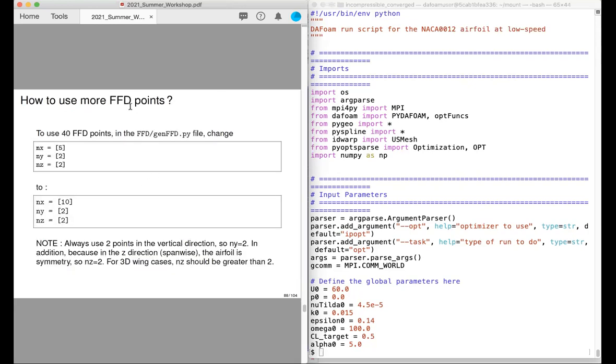How to use more FFD points? As I just mentioned, just increase this. So if you want to use 10 points in the X direction, go to this directory, and run this file, and you should be able to generate more FFD points. Just change this to 10.